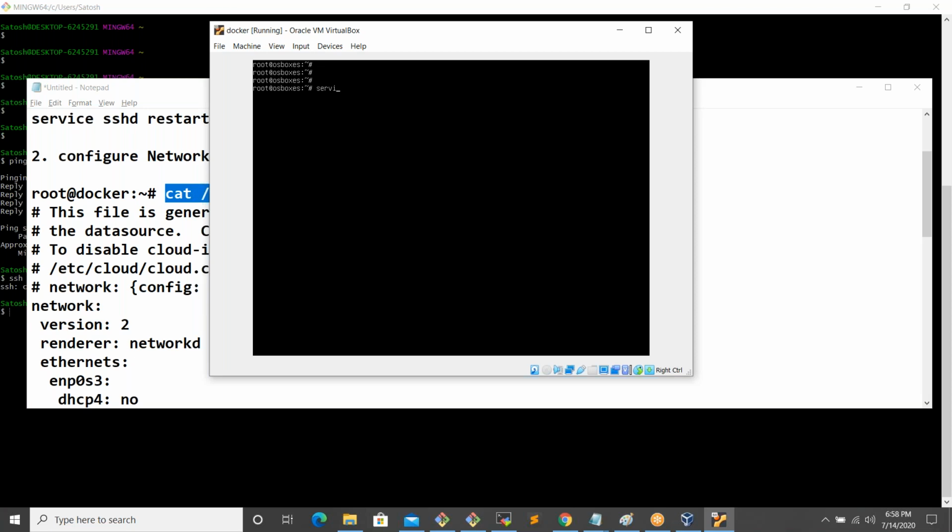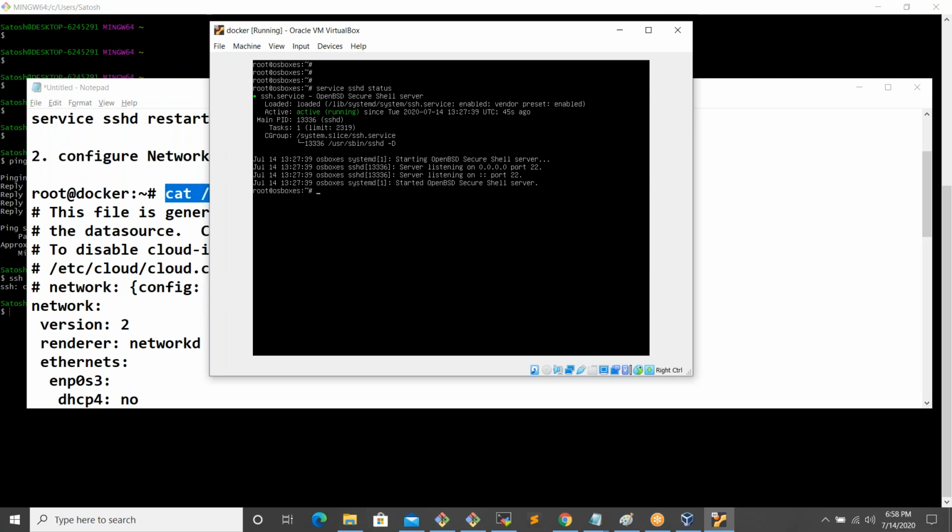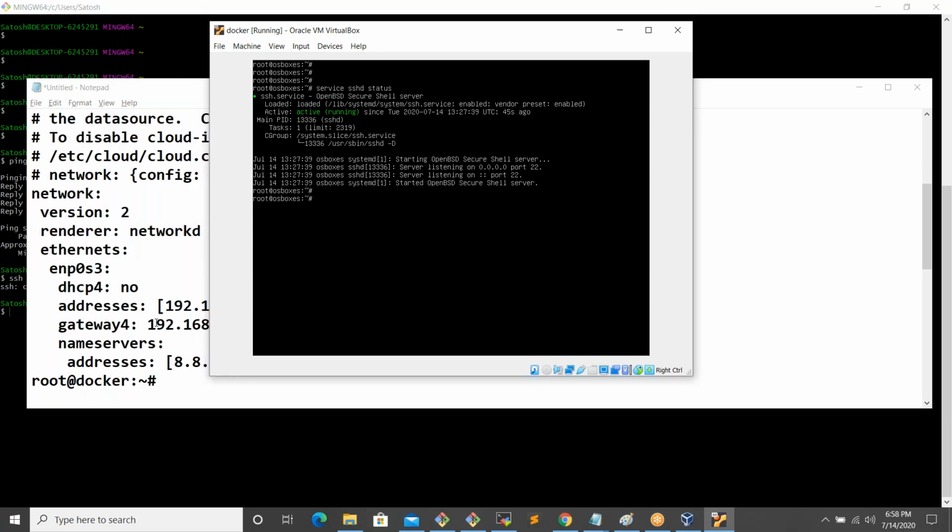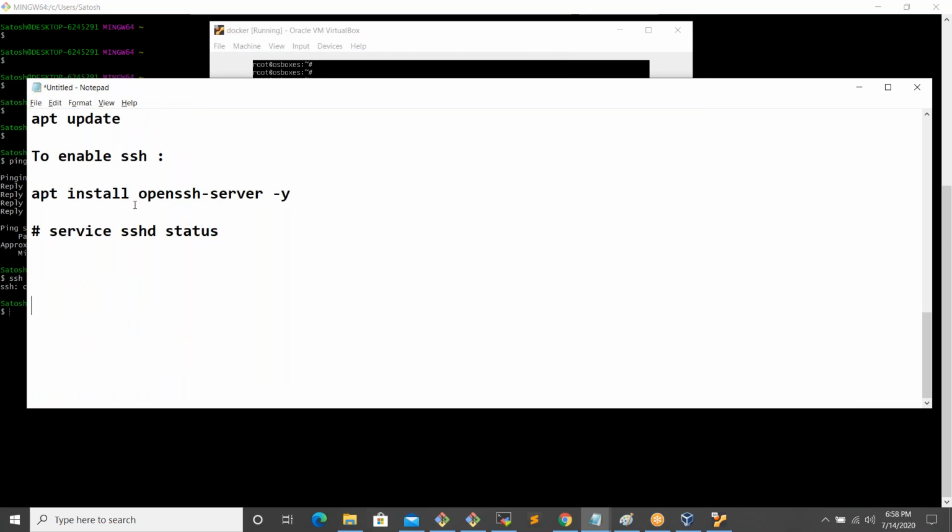So now you can see, guys, the service. You can see service SSHD status. Now service SSHD is running fine right now. In an Ubuntu machine, by default SSH will be disabled, whether it is graphical mode or CLI mode. So you just need to install it, and automatically you can see service SSHD status. SSH is automatically up and running right now.